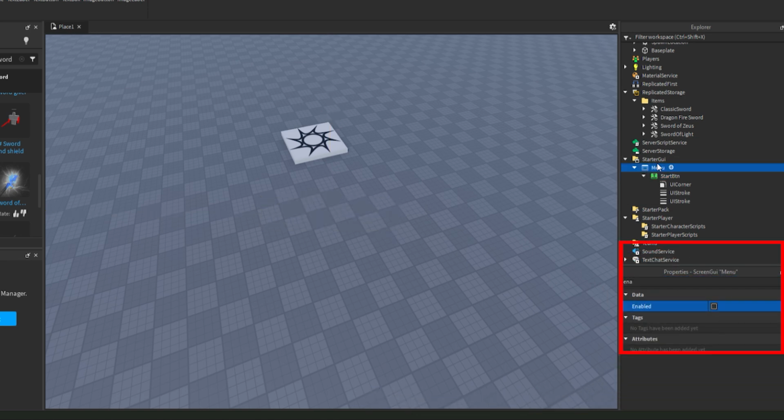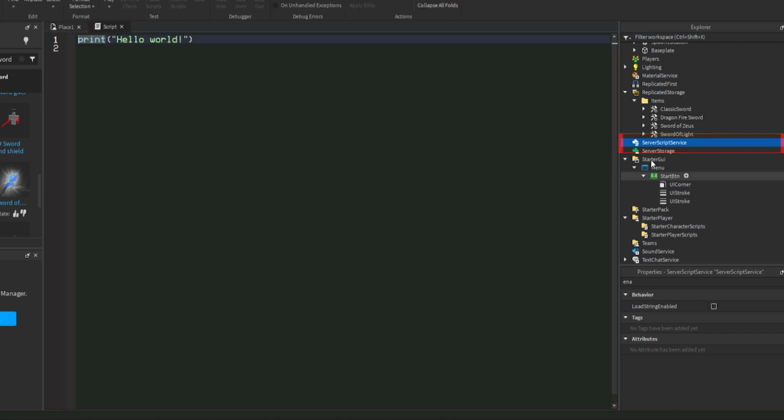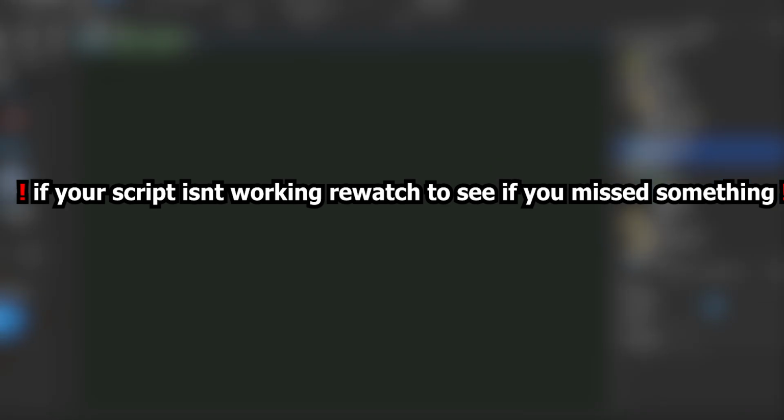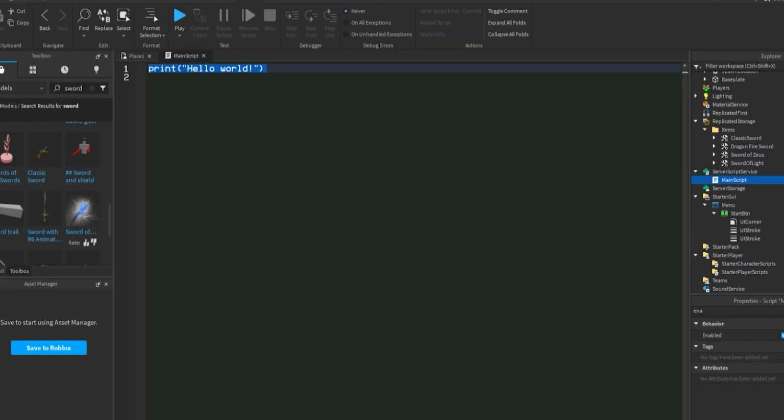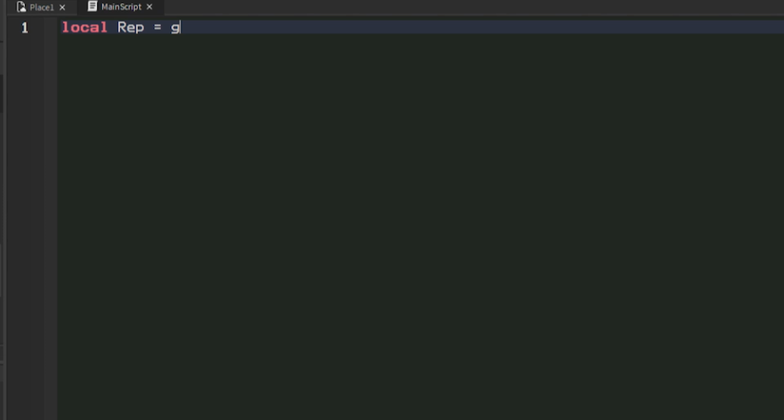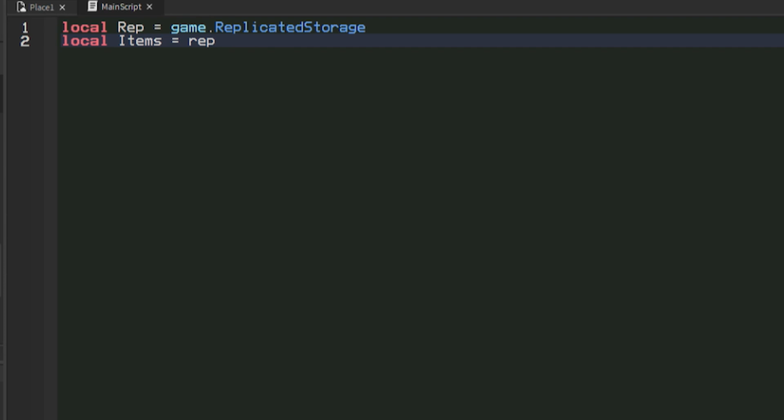Now that we have the button and our items, let's get to scripting. So just create a script in server script service and follow what I'm doing. I will also explain so you understand everything. So let's create our variables first. Wait for child items.